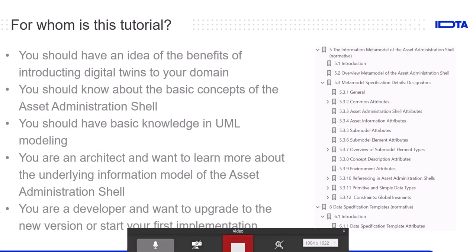So for whom is this tutorial? I already in a way said you should have an idea, and perhaps you heard about it, and this is really a prerequisite. So if you do not have any idea about what digital twins are good for and how they are fitting into your domain, this is probably not the right starting point. You should know about the basic concept of the asset administration shell. You should also have basic knowledge in UML.